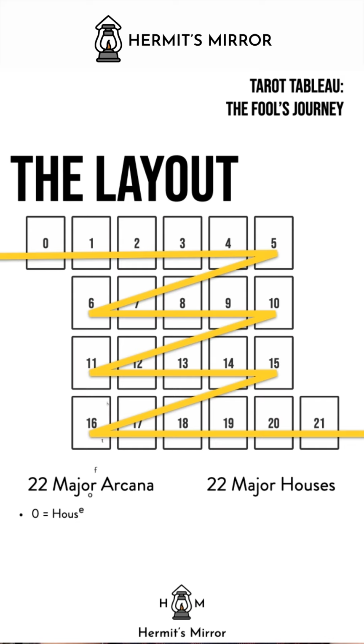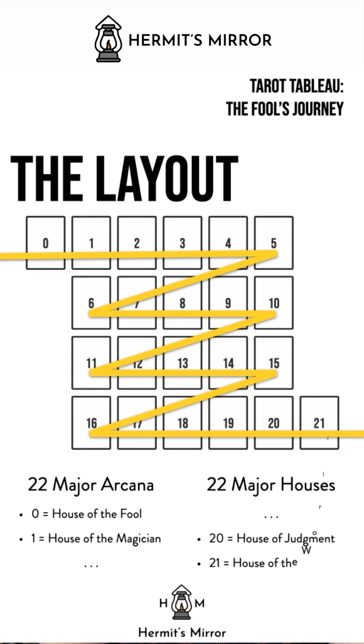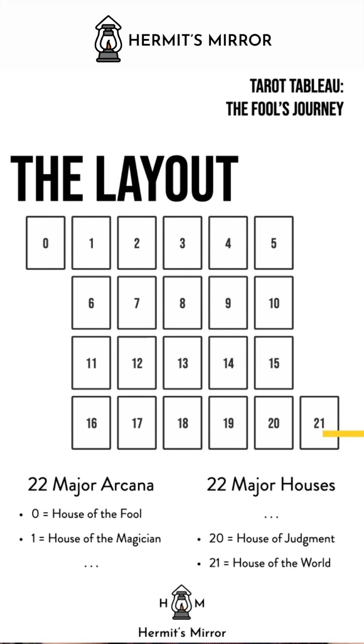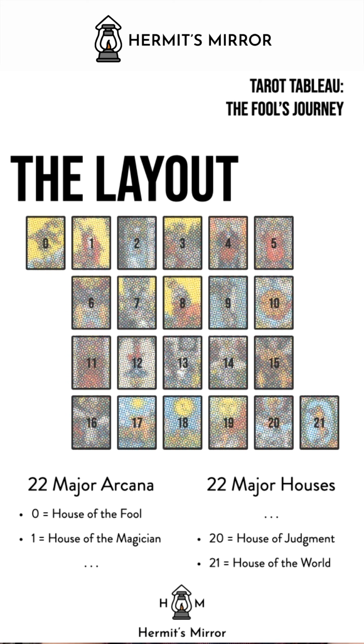Position 0 is the house of the Fool, because the Fool is numbered 0. Position 1 is the house of the Magician, and so on to position 20, the house of Judgment, and position 21, the house of the World. These naming conventions assume that you're using a deck from the Smith-Waite or Rider family because they're the most popular. But don't worry, my book and worksheets also provide guidance for other systems, and you'll see them used in these videos too.